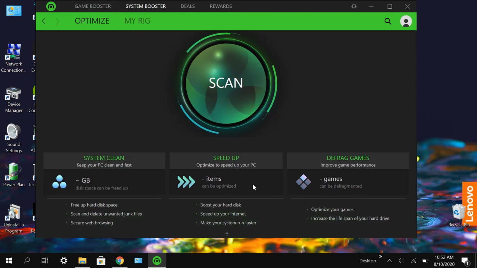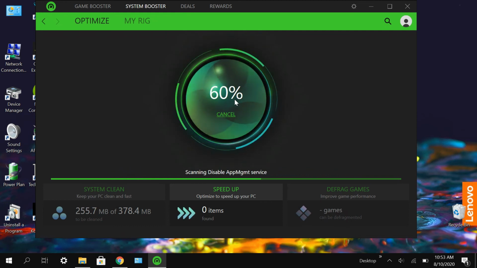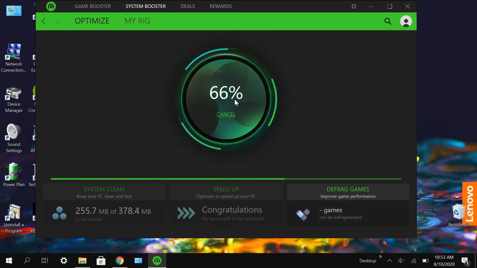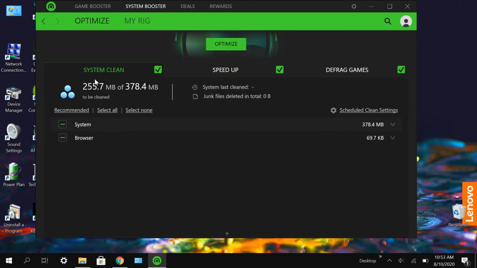Just go ahead and click on view details. Now all you have to do is just click on scan. It will scan for all the junk, the what do you say, the defragging of games. Everything will be done. As you can see, just go ahead and click on all 3 boxes. There's lots of things that needs to be clean. Let's view the scan results. It has scanned lots of this. So let's go ahead and click on optimize.